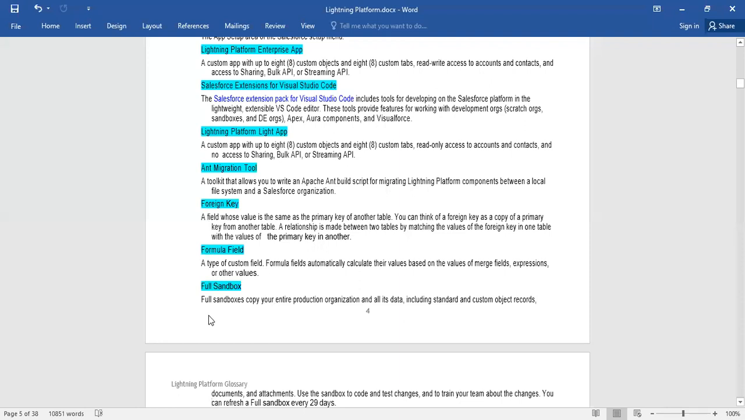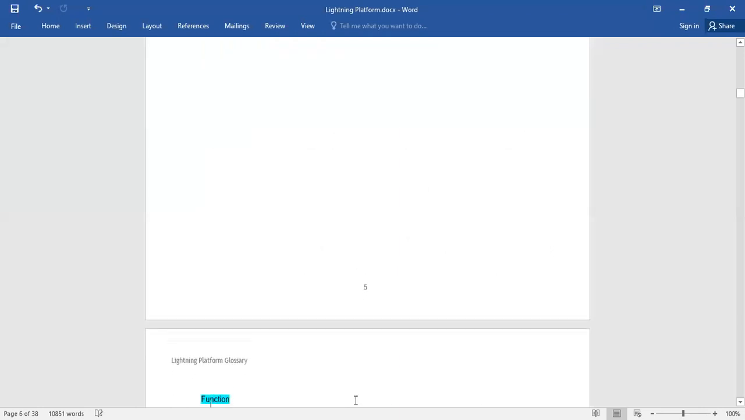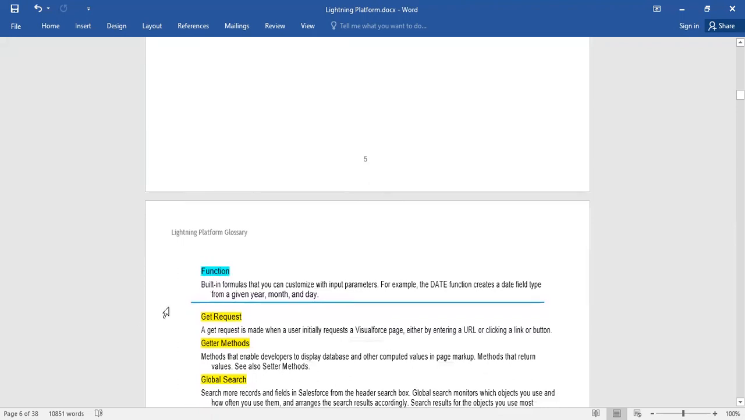Next, full sandbox. Full sandbox copies your entire production organization and its data, including the standard and custom objects and records, documents, and attachments. Use the sandbox to code and test changes and to train your team about the changes. You can refresh a full sandbox every 29 days. Next, functions, built-in formulas that you can customize with input parameters. For example, the DATE function creates a date field.